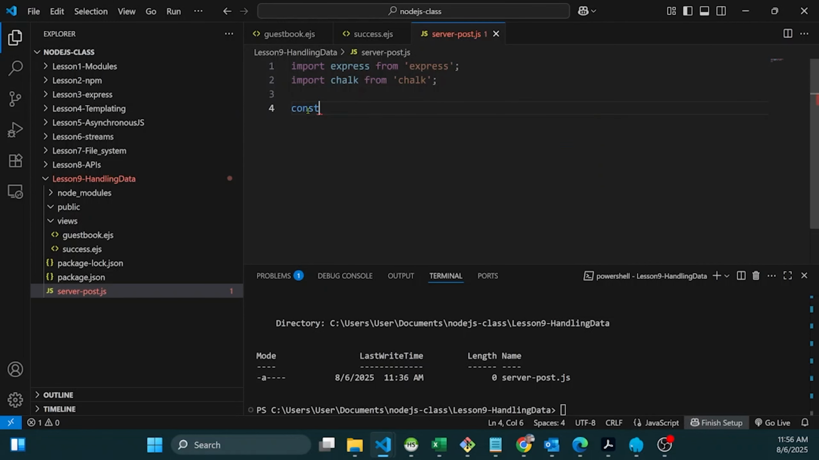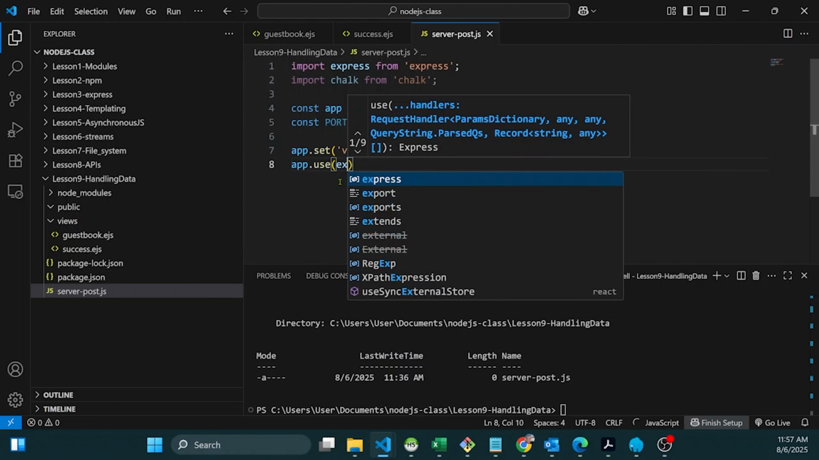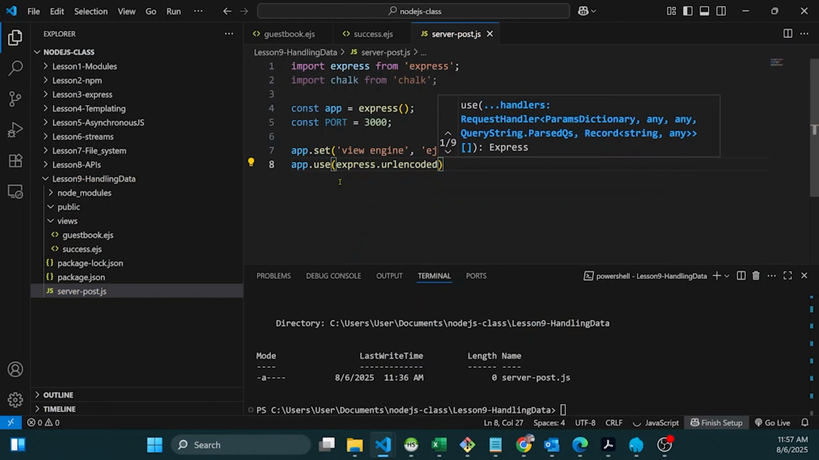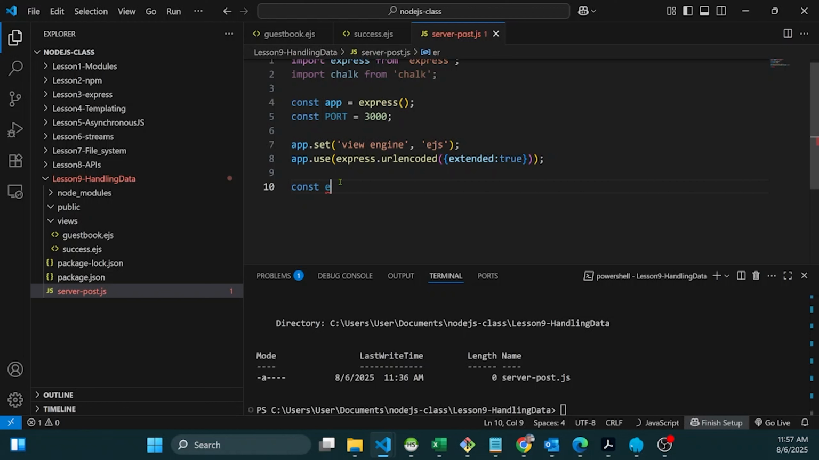And then we need the middleware. See, this is the key part. This middleware will parse the body of the incoming post request and then make the data available in the request body. All right, so we'll just do app.use and then express.urlencoded. And then we're going to have an in-memory database to store the guestbook entries. Some might call it entries.